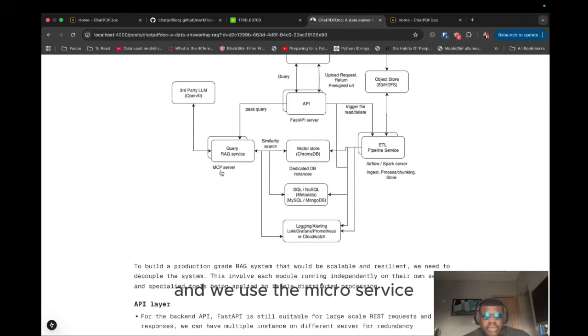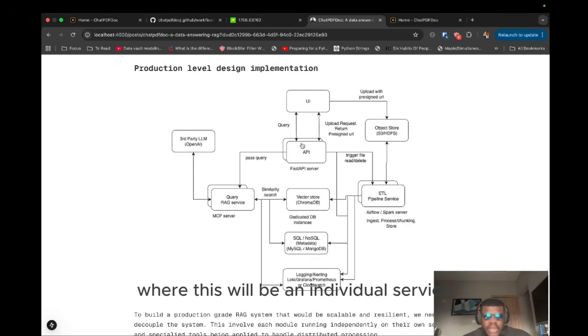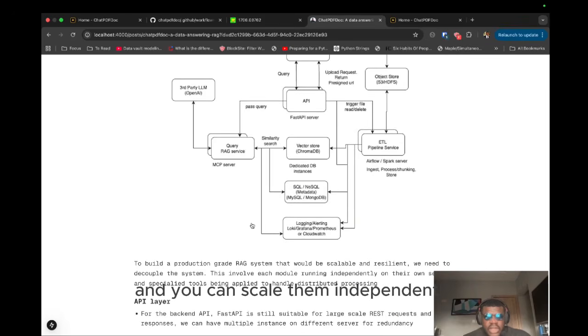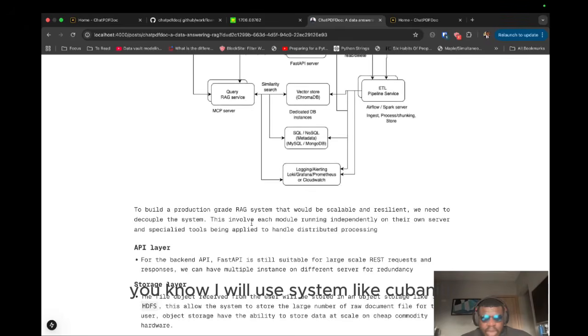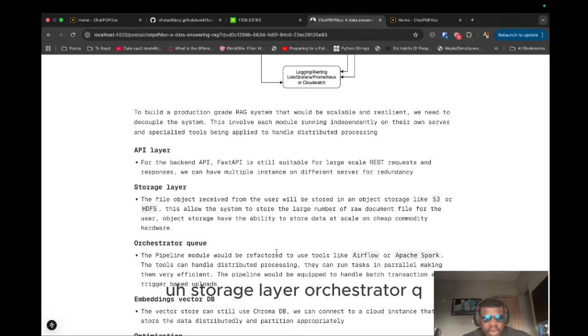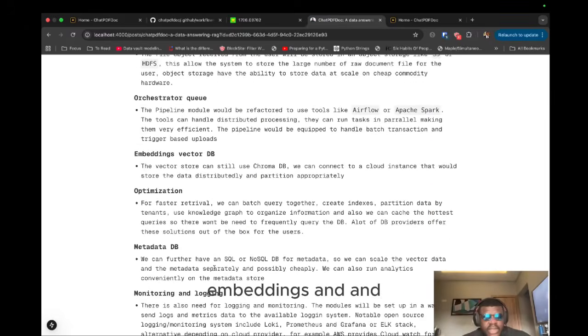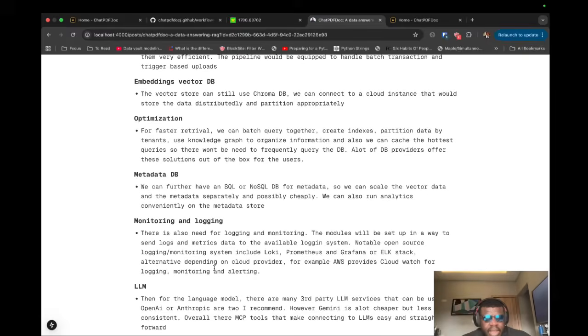And we use a microservice, where this will be an individual service. This will be the data store, an individual service running, and you can scale them independently depending on the workload. We use a system like Kubernetes to deploy that kind of setup. Storage layer, orchestrator queue, embeddings, and monitoring and logging.